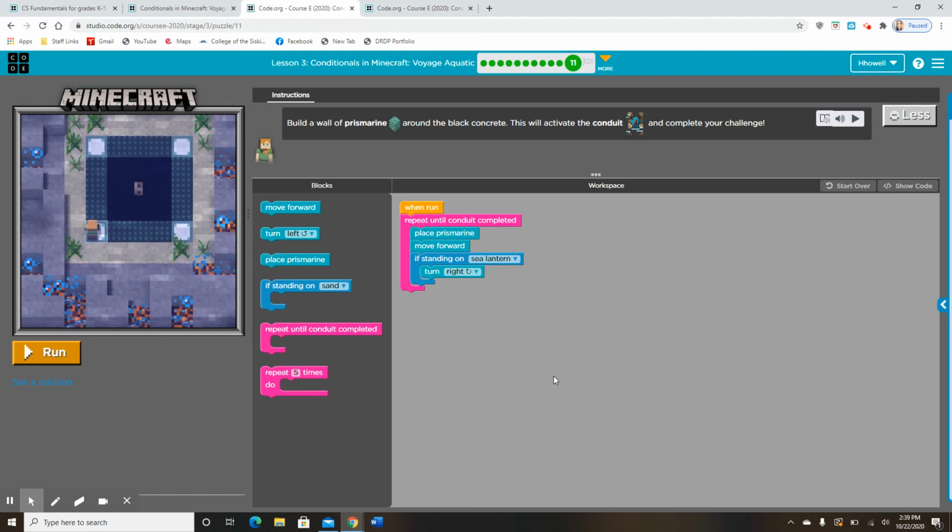Okay, so I used a loop until the conduit is completed. Now, we want to place what? What did it say we were building the wall out of? Right, prismarine. So we're going to go along the wall and build it. And we didn't want to use this loop because it has a number. And that wouldn't meet our ultimate goal of building a conduit until it's complete. So I'm going to hit run, and hopefully I don't have any bugs. Let's get going.